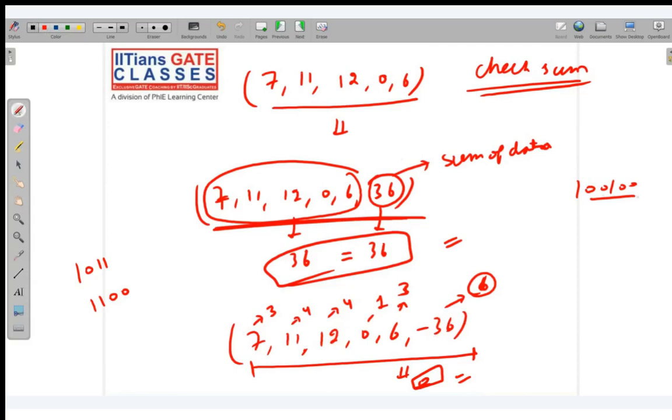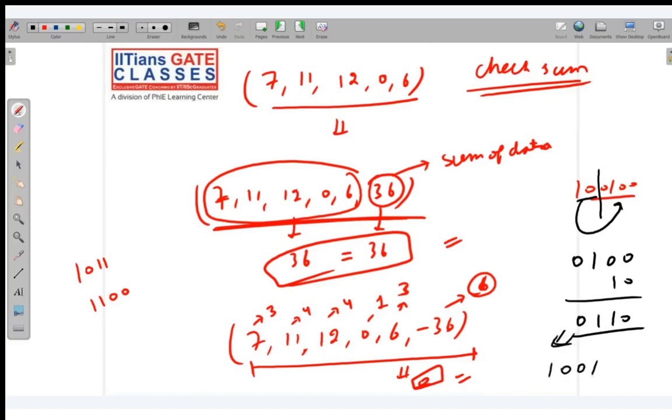What is the folding method? 100100 was there. I will cut it here itself. So 0 1 0 is there, and I will add the remaining 1 0 0 1 0 here. Finally we get 0 1 1 0, which is 6. Now in place of sending 36, which is sent as negative, we will use 1's complement. 1's complement means we make 1 to 0 and 0 to 1. Finally we get 9. So in place of sending minus 36, I will send 9.